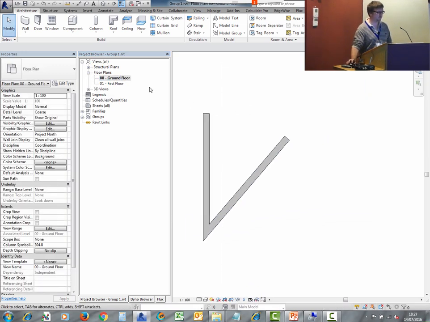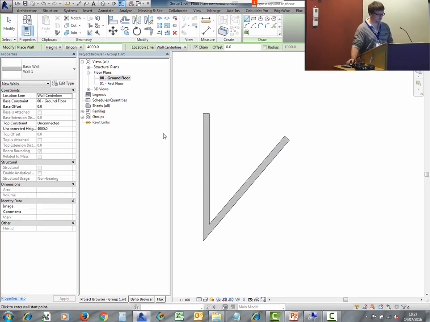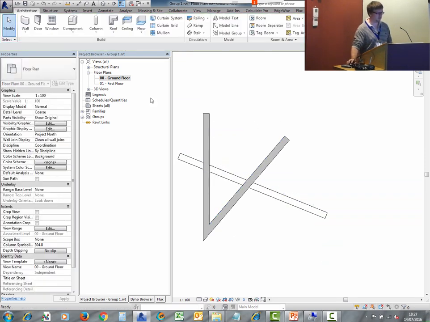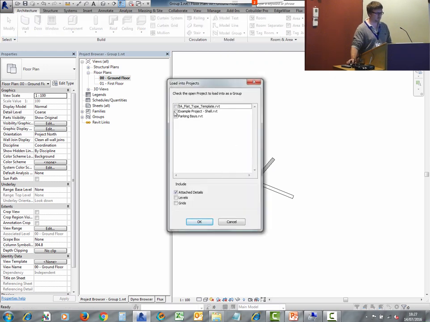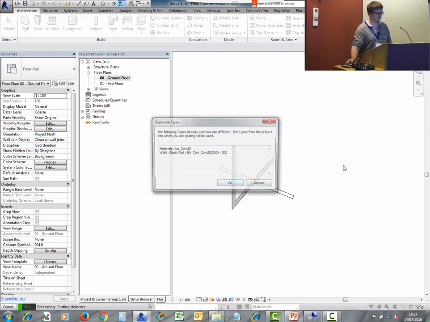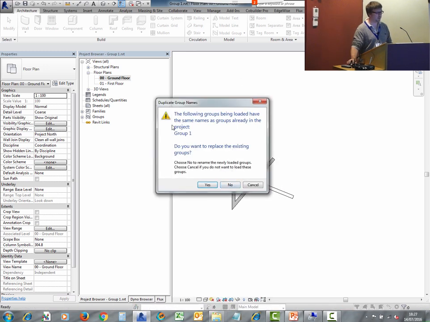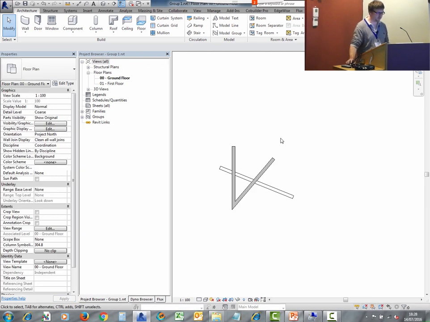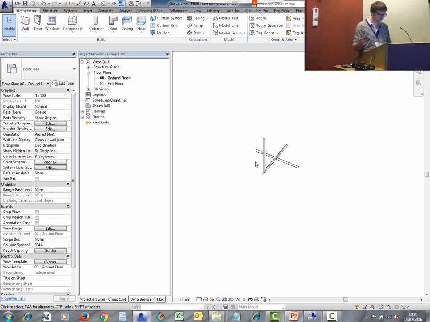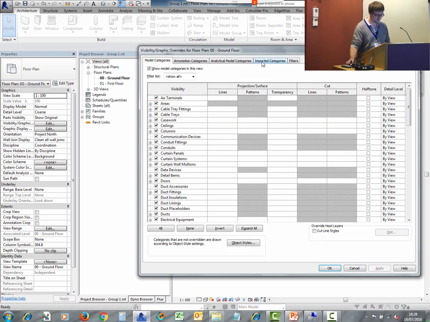So going back to here, I can now edit that group in here as a separate file, but then I can go model group and load it back into the project I was working in, and that will then ask me if I want to replace the existing group 1. So you can see there, that's that one there. Obviously I've edited that outside of the project. So if I go back to there, as I say, there's very little in that project.